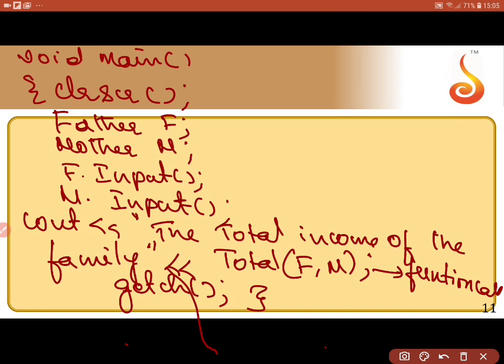Hope you have understood what we are doing. So I am having two objects. I am calling with the father class object that input function. I am calling with the mother class object the other input function. Both of them will take the father's salary as well as the mother's salary. Then after that you are writing the income of the family. The total income is total f comma m, where f is the object of the class father, m is the object of the class mother, and then getch.